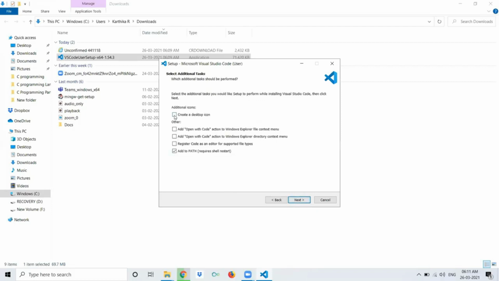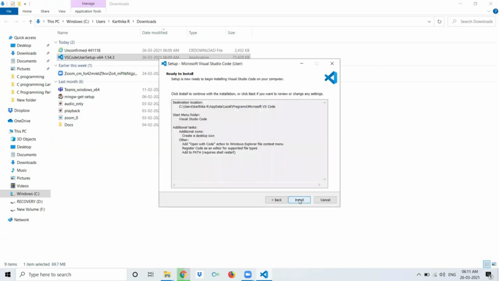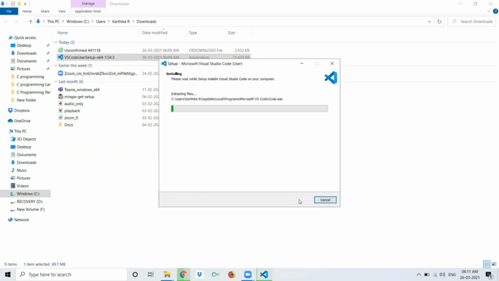And then here we need to select the options: create a desktop icon, register code as an editor for supported file types, and add open with code action to Windows Explorer file context menu. Click on next, click on install.